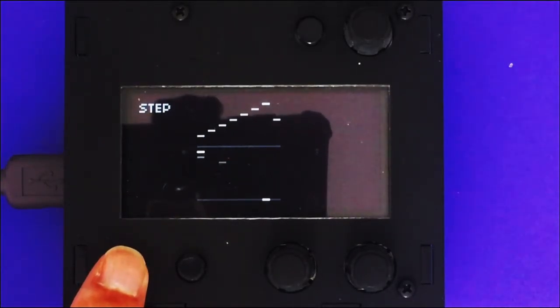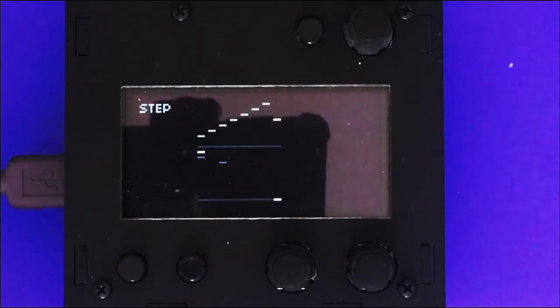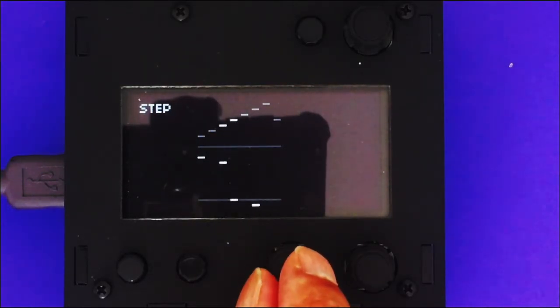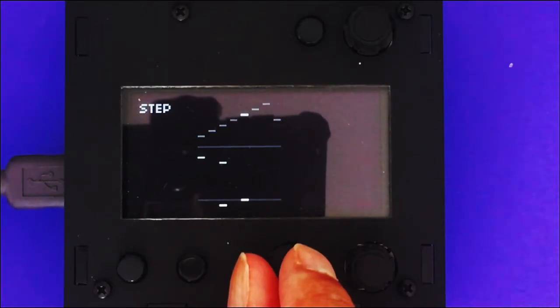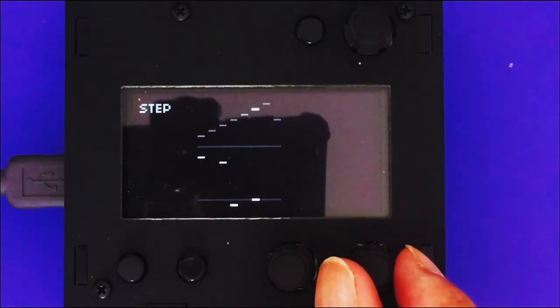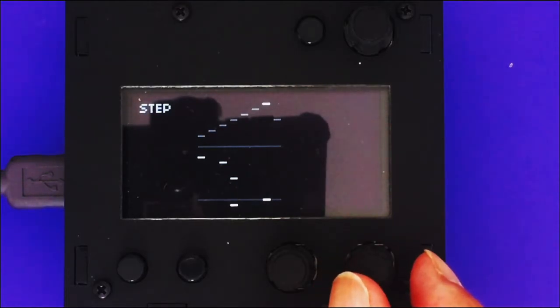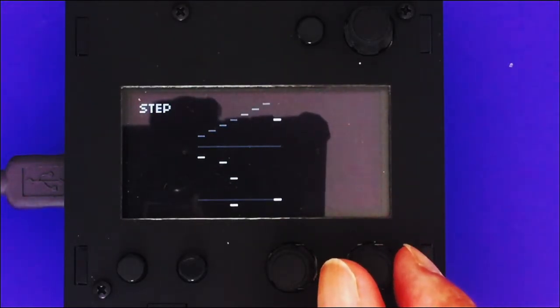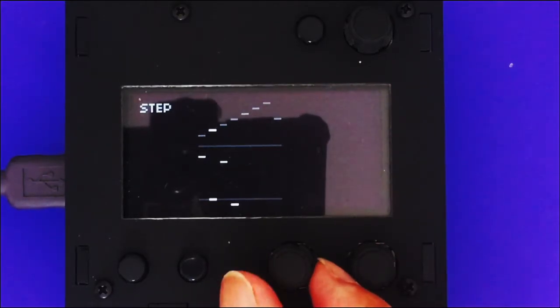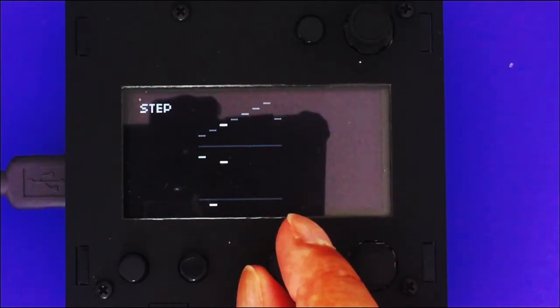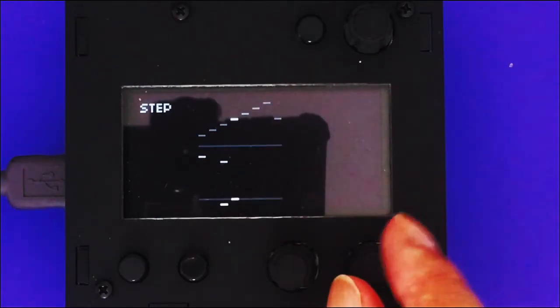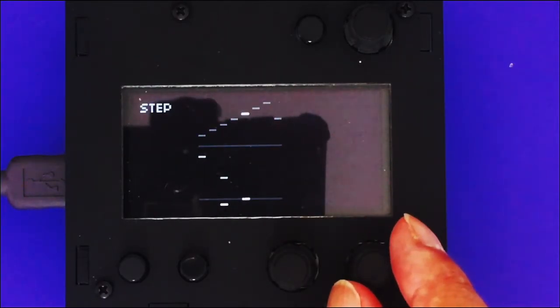And you can bounce between both upper and lower sequences by pressing the button here. You can see the cursor's jumped up to the top there, and so on. And we position the cursor. It's a bit like playing Pong. So you position the cursor, and then you use the other knob to essentially introduce a pitch, like here, or alter an existing pitch.